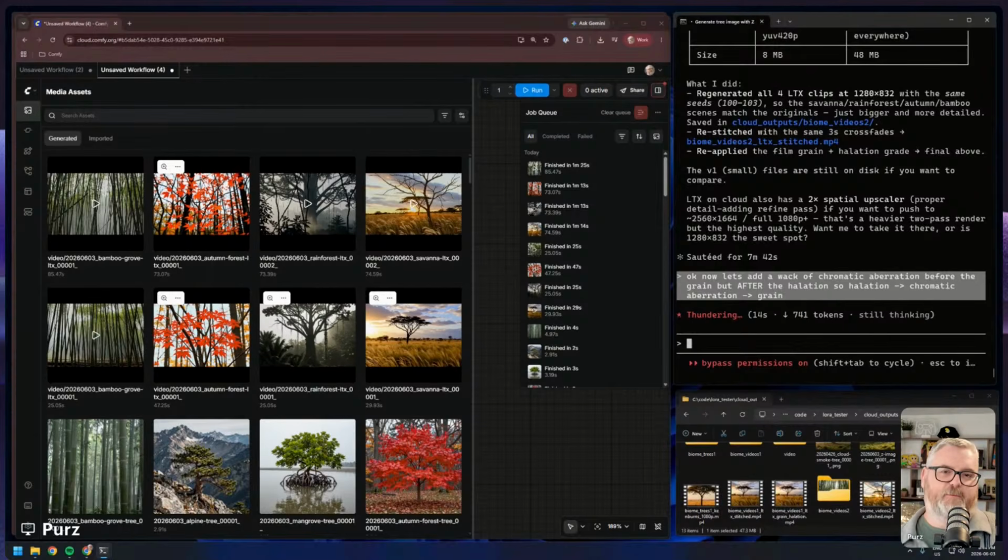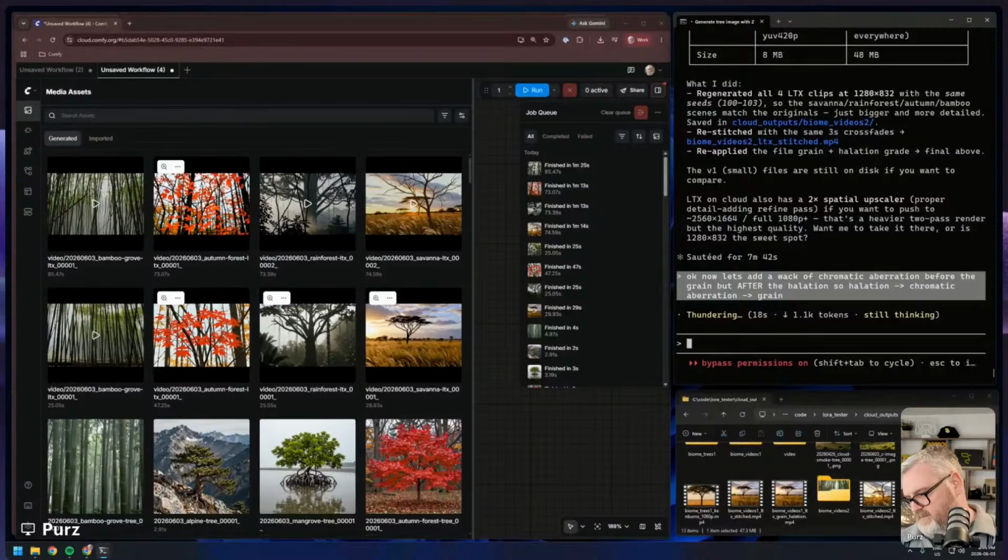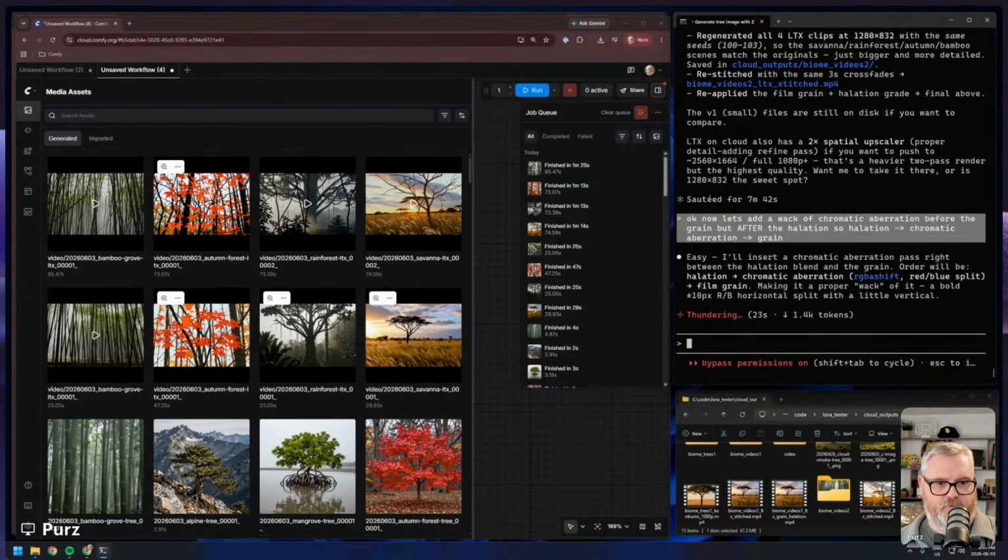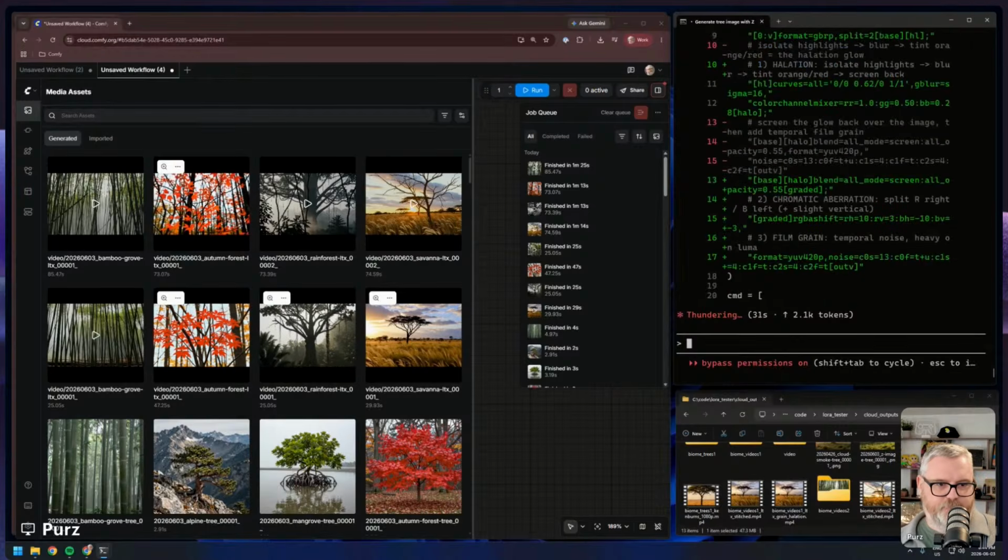This is crazy. You're just compositing footage without ever touching an editor. Easy. I'll insert a chromatic aberration pass right between the halation blend and the grain. Order will be halation, and so on.